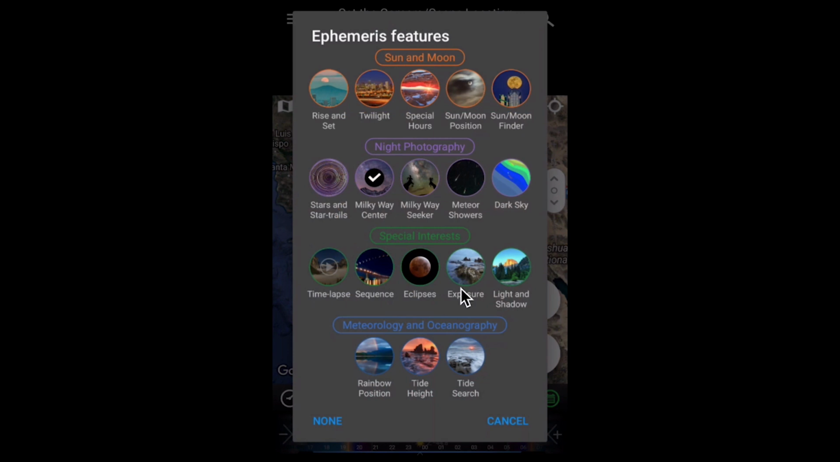Notice that there are 4 different categories: the sun and the moon, night photography, special interests, and meteorology and oceanography. Each one has a different color, so those colors matter. If you look at those colors here, there are 5 sun and the moon in orange color, 5 night photography in purple color, 5 special interest in green color, and 3 meteorology and oceanography in blue color.